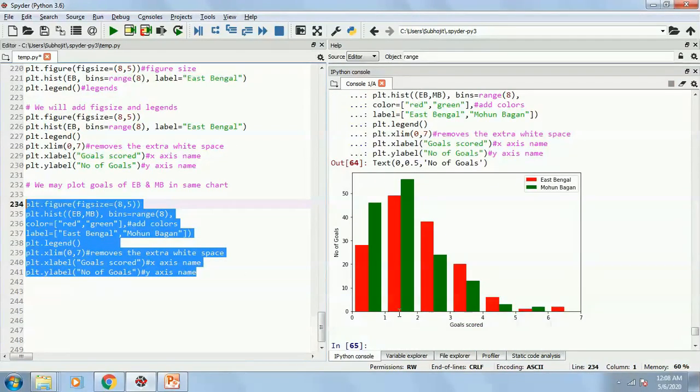See, now I can compare. For 0 goals, red is East Bengal. For 0 goals, Mohun Bagan has played more matches where they have scored 0 goals than East Bengal. They have played more matches where they have scored a single goal than East Bengal. East Bengal has scored 2 goals in more matches than Mohun Bagan had scored 2 goals. Similarly, you can compare them.